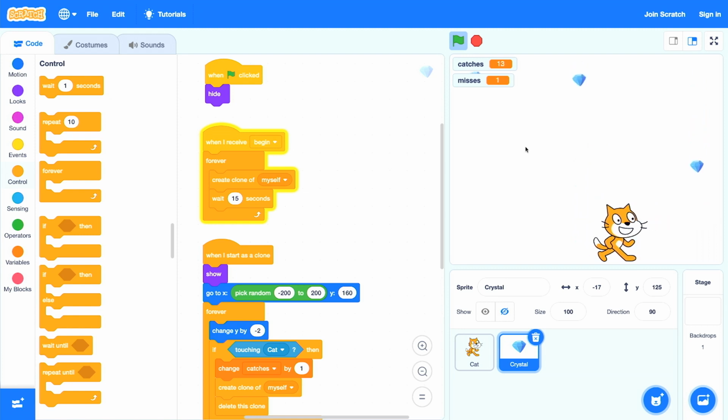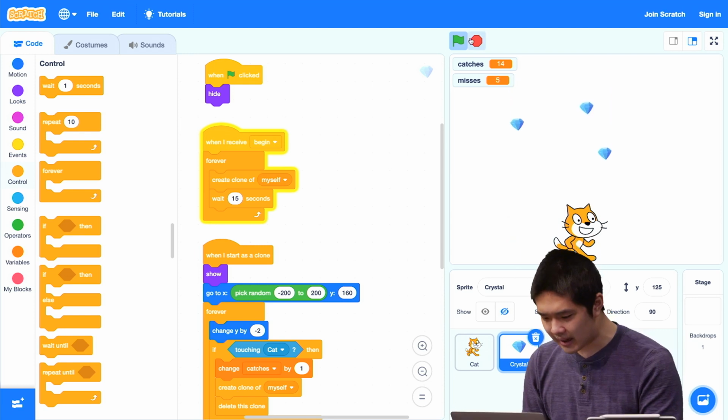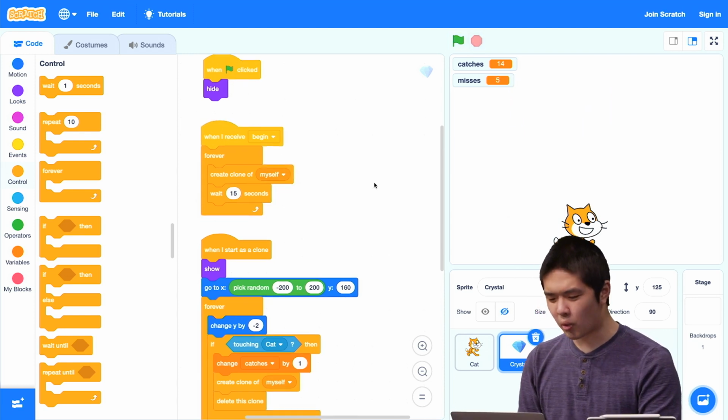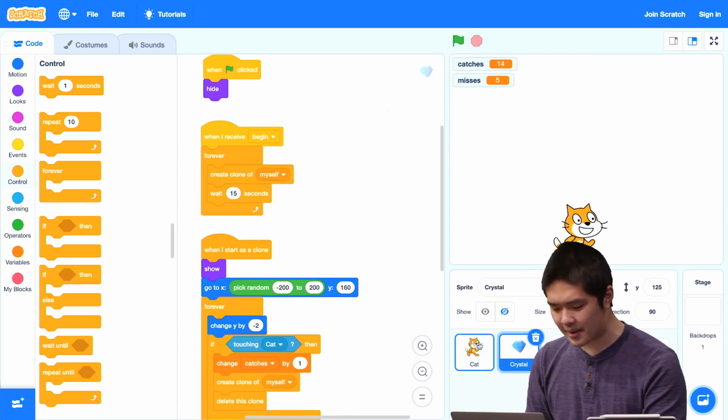And maybe I'm going to start to miss some of them. I missed one already, and I'm probably going to miss a couple more now. And now I missed 3, and it's telling me that my score is 14. And the crystals are still falling. And so what could I do to stop everything after the game is over?